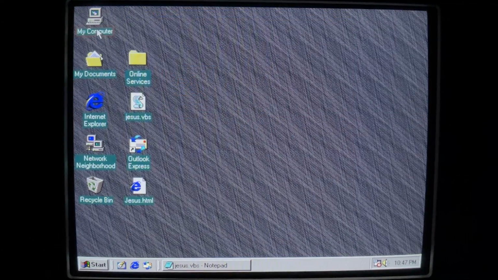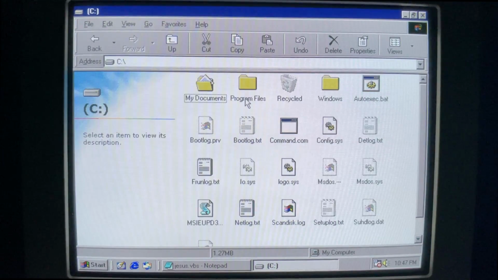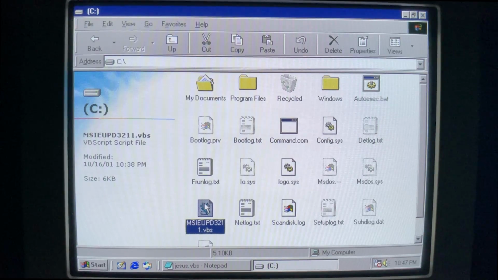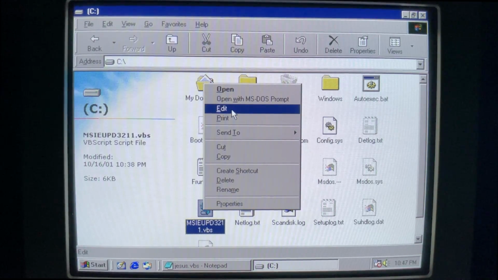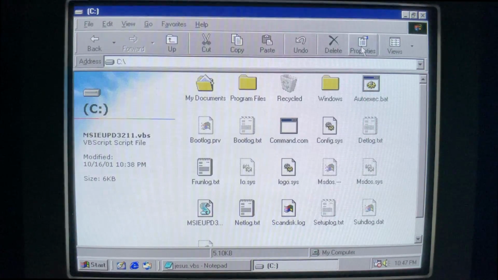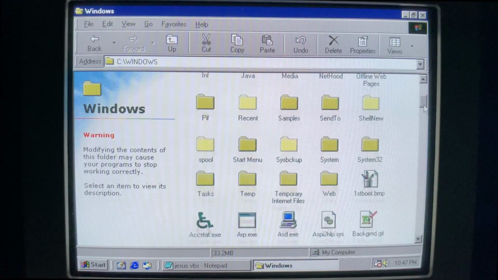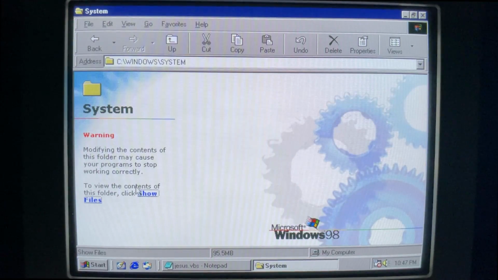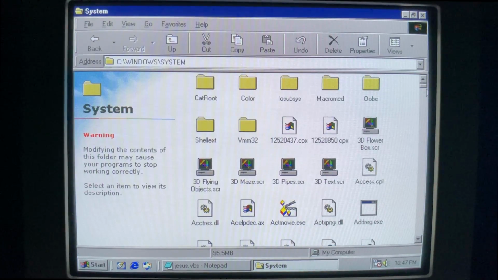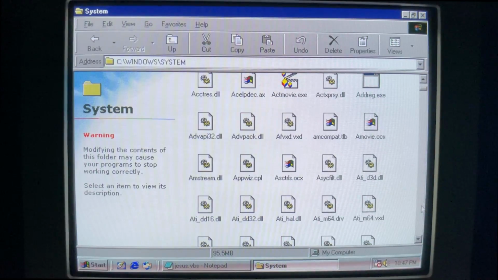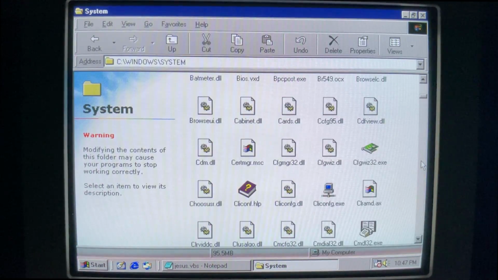One more thing to look at before we restart the computer. We can see it's actually dropped one of its files here in the root of the C drive, MSIE update 3211.VBS. This is just a straight up copy. There are a few more of these throughout the system, namely in the system directory. So when you see the VBS scripts, that's probably the Trojan.